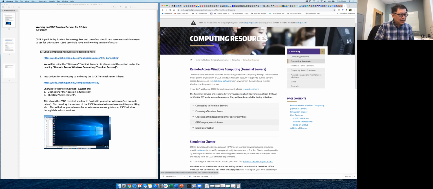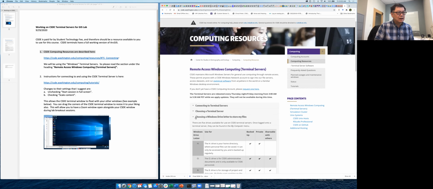And then down below here, they have some guidance on choosing a Windows drive letter on your computer. This is the Windows that will open up in CSDE, and they have some guidance on which drive letters to save your files to. And we'll talk about this a little bit later.